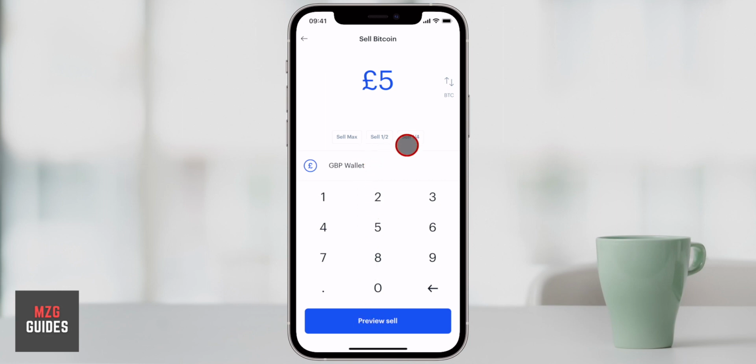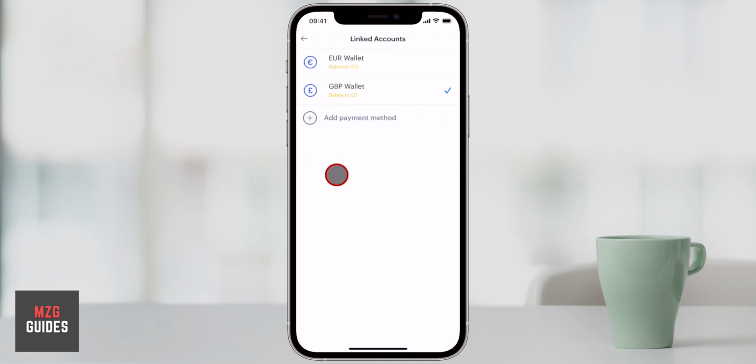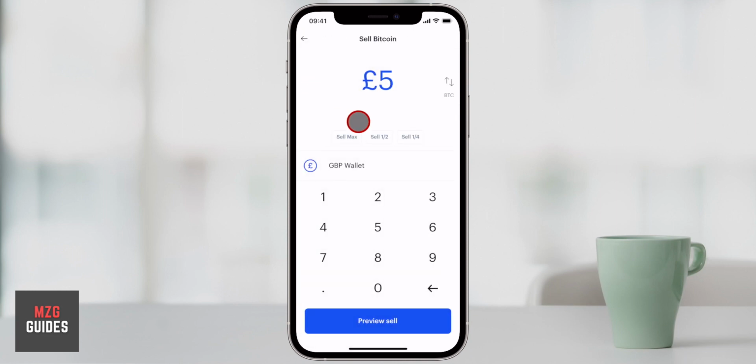This option though is just if you want to sell a cryptocurrency for a fiat currency. You can see that the options for your accounts are just fiat accounts, pounds and euros, which will change depending on your country. If you actually want to sell one cryptocurrency to buy another cryptocurrency, you can do that as well.